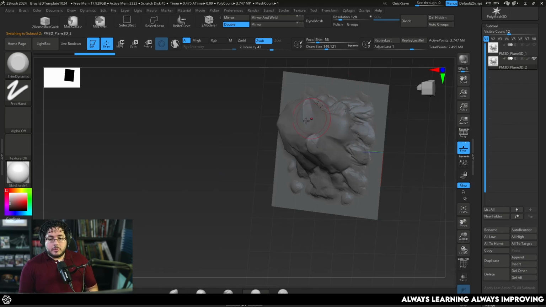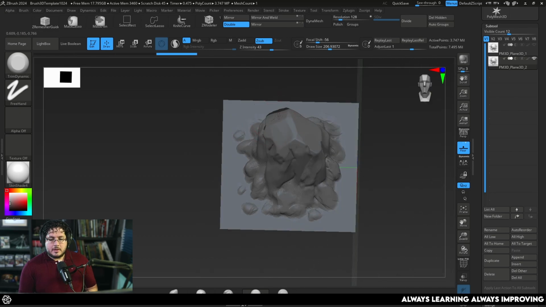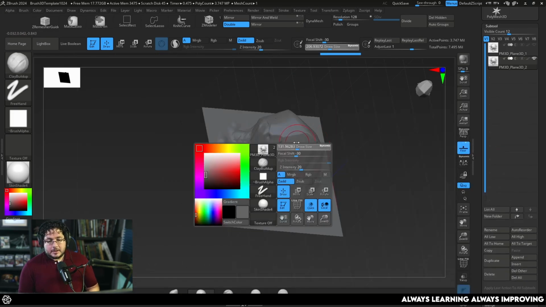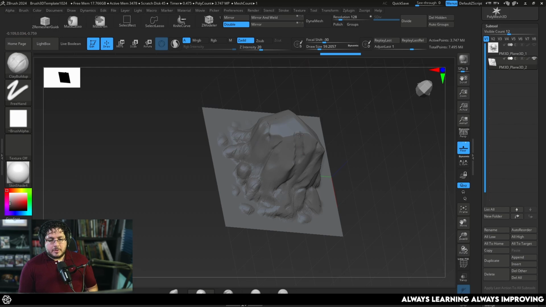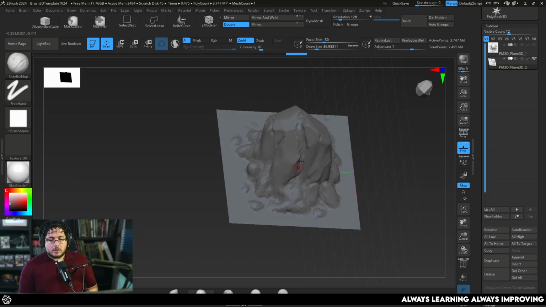So I'm going to go a little bit heavier with my trim dynamic, and I'm going to start attacking this a little bit more intensely on this side. Now it's going to have a slightly different effect. I might create a little bit of a crater here, like a cut, right? And now it's not only one stone that we have, it's two.